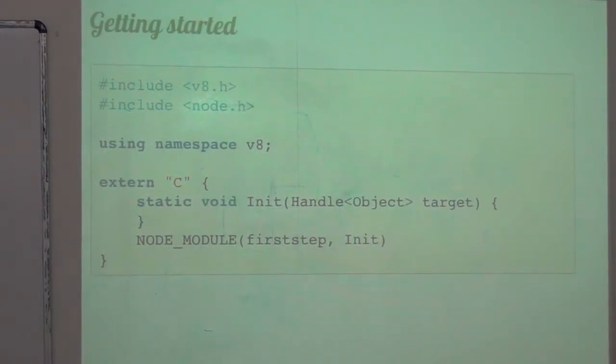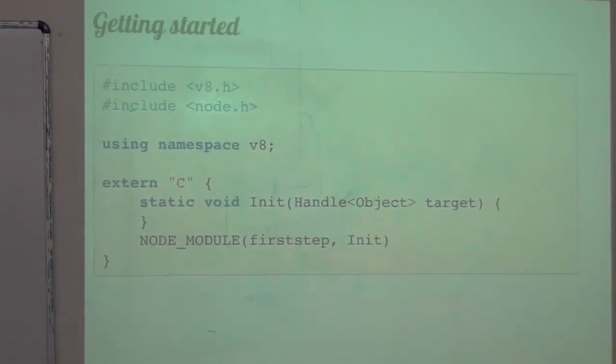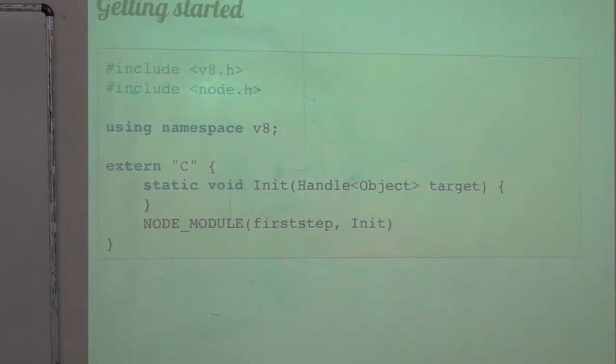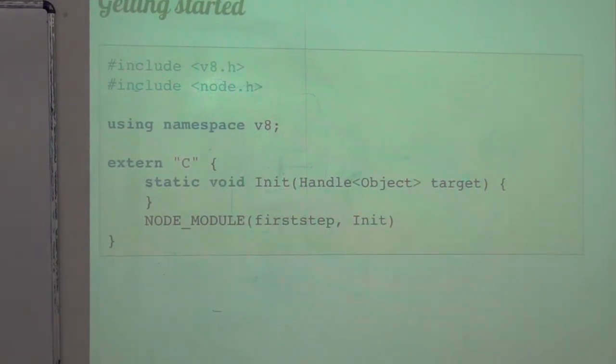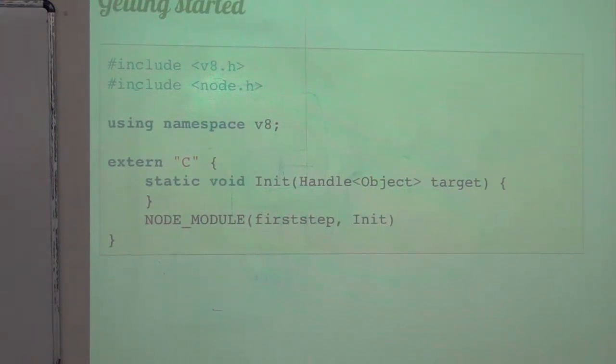Just like you have exports in JavaScript, what you do in C++ is that first of all you include the V8 and Node header files, and then you define a function called init, and you tell Node using the NODE_MODULE macro that my module is called first step in this case, and to set up this module call this function called init. This init function can then set up the module as you want it, right? Just like you have the exports object in your JavaScript modules, you have this target object in C++, so you can set properties on that and they'll show up in your module. I'll explain the handle and object and these things as we go along. So this is the basic template. Every Node module you ever make will have this, right?